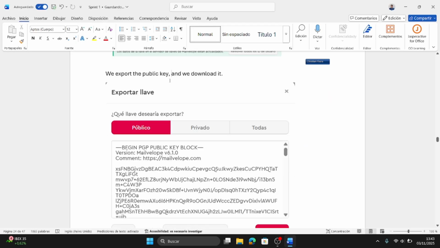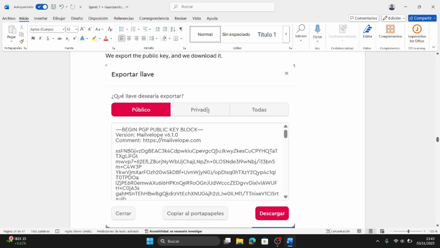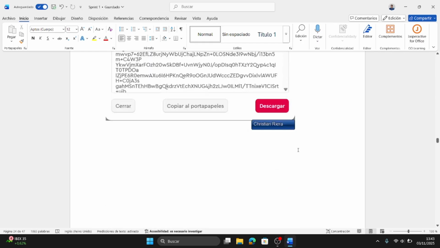We have to export our public key. The private one, we have to save it and not share it with any person. And the public one, we export it in a file, and we send it to any friend or any person that we want to send a mail to, to let him read the mail using the key.